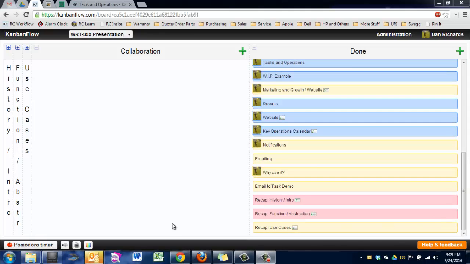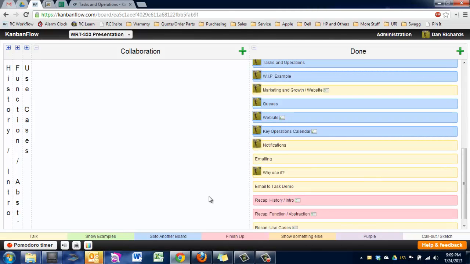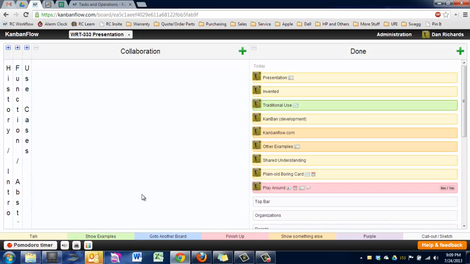One thing I did forget to mention was colors, how we can color code things so they make sense to us. Even in this presentation I did that. I forgot to mention it at the beginning. It probably would have been more helpful. The yellow points were when I was talking. The green points was when I was showing examples. Orange showing something else.